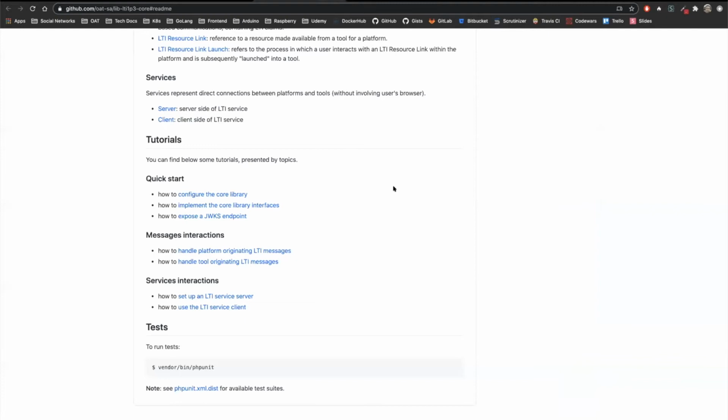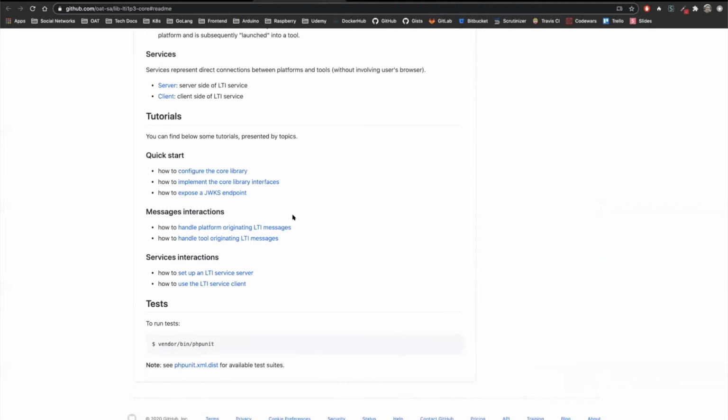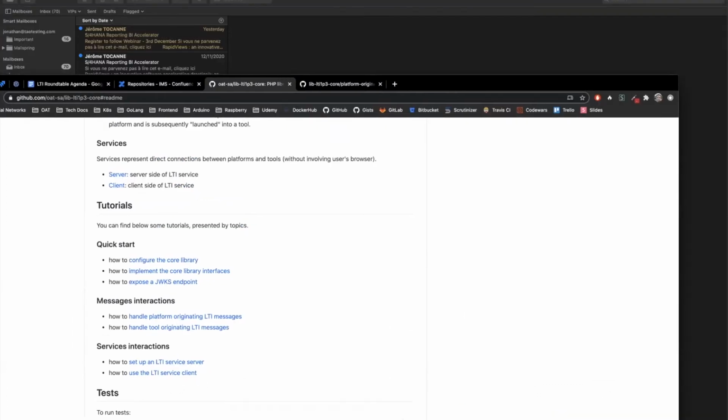The most important part of the core is to handle being a tool and/or a platform, because when you install that library, you can act as both. You just need to trim out what you don't want to use, actually. You just ignore the part that you don't want to use. With that library, you can handle platform originating LTI messages, so intermediated by the user agent.